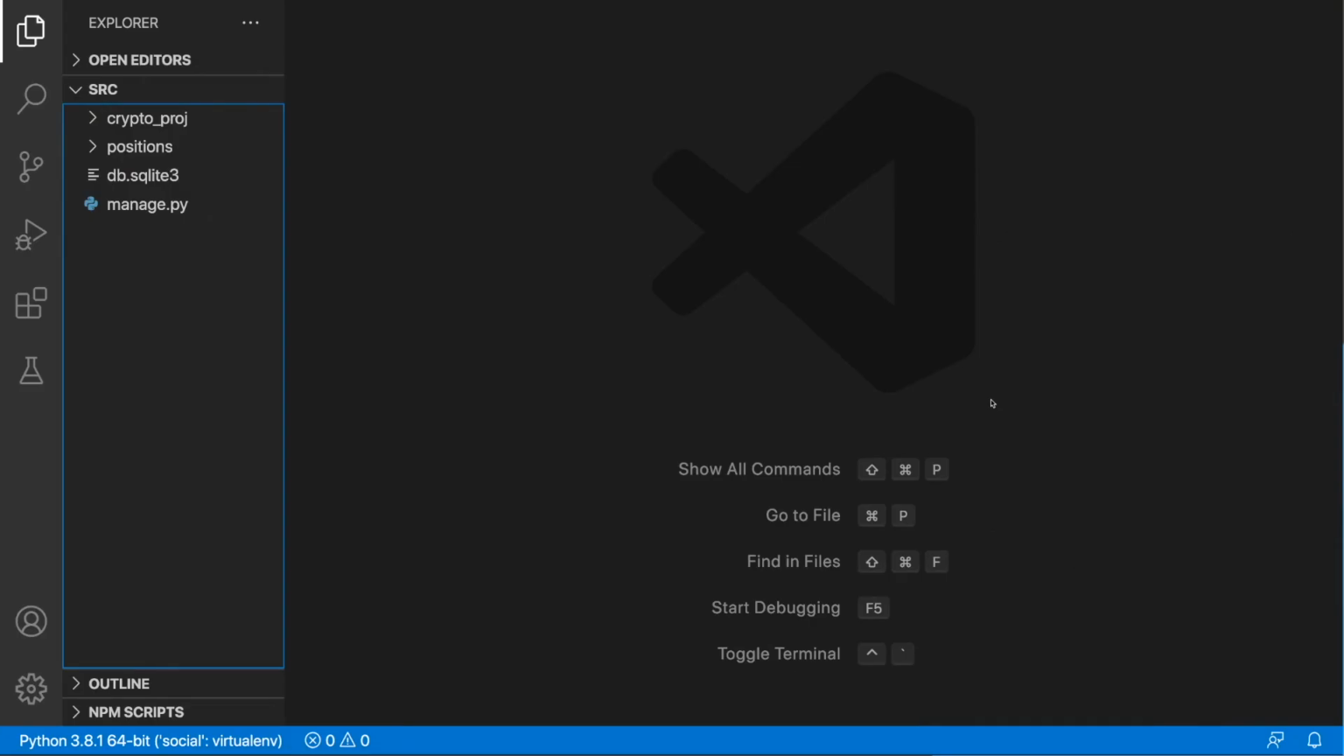Hi guys, welcome to part 2 of this tutorial series where we are building a crypto real-time application, and in this one we are going to do some basic stuff with the use of models, views, templates, but also we will do some work with the external API.